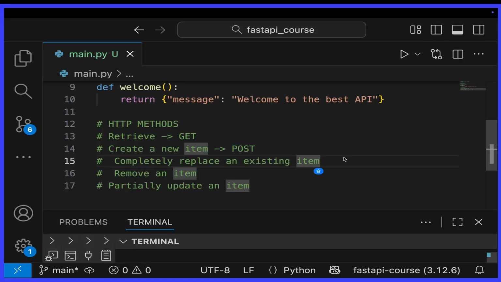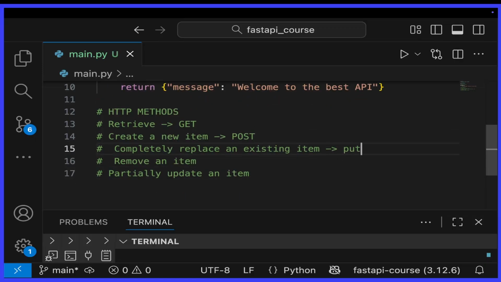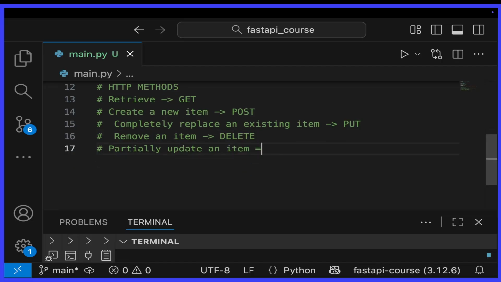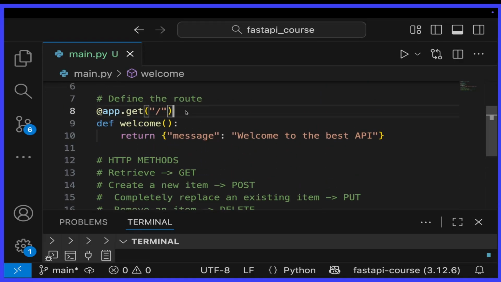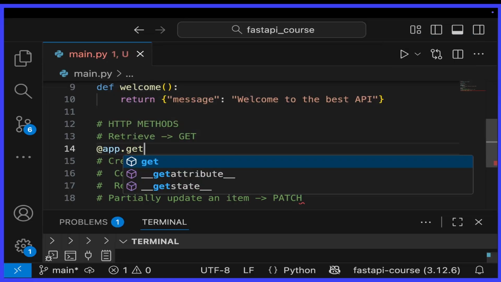To be able to completely replace an item, we use a method called put. To be able to remove an item, we use a method called delete. To be able to partially update an item, we use a method called patch. FastAPI gives us decorators to help us achieve these actions. Like you see, yesterday we simply applied get. So to retrieve, we simply use app.get.